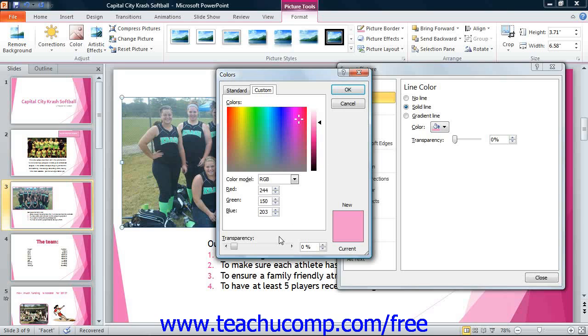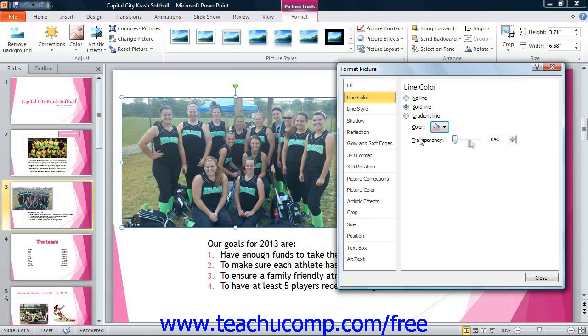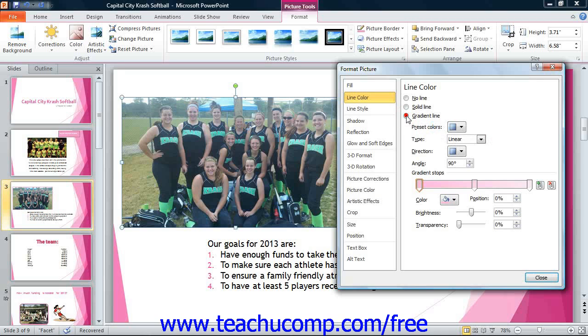Once you have selected your color, click the OK button to return to the Format Picture dialog box. Note that the transparency slider also applies here as well. If you want to apply a gradient line, you can select the gradient line option in order to view a different set of options in the line color area. You can apply a gradient to a border in the same way that you can apply a gradient to a fill, so these options should be familiar to you as we just covered them in the fill section.